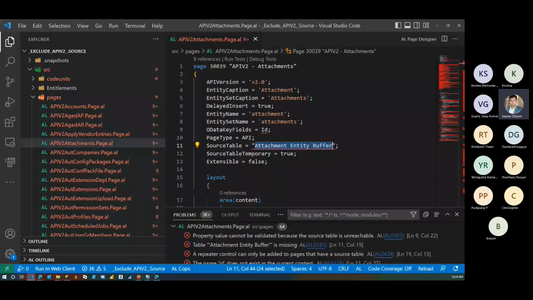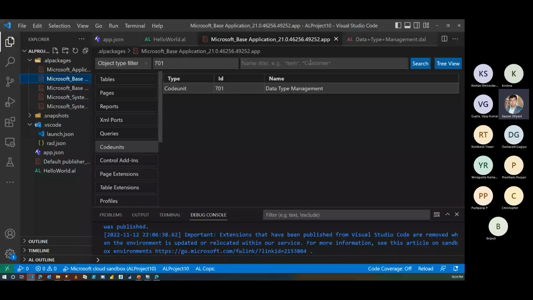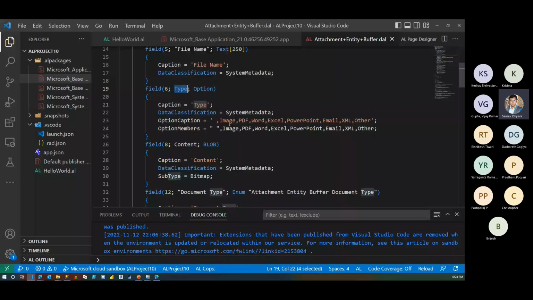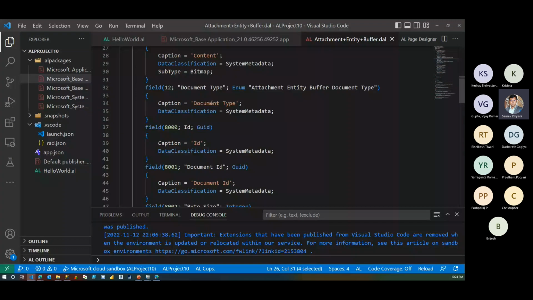Now let's understand what this table holds, what the temporary table schema looks like. Let's go to the other window, go into the base app and search for this. Let's remove 701. Here's the buffer table. What the buffer table stores: the created date and time, the file name, the type, whether it is an image, PDF, Word, Excel, PowerPoint, email, or other. The content in a blob. And what is the document type that you would like to attach it to? What are those options?